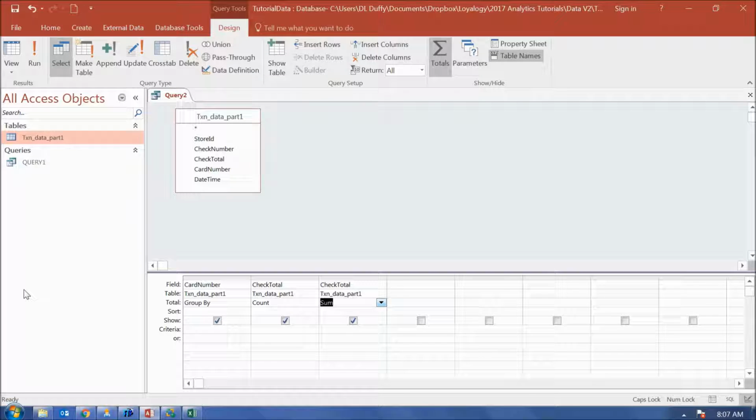And the idea here is I want to summarize this full year of data so that I've got one row for every member in the program and how many visits that member had and how much that member spent. So I'm going to run this query just to make sure that it looks right. Take maybe 6 or 8 seconds, maybe 10.